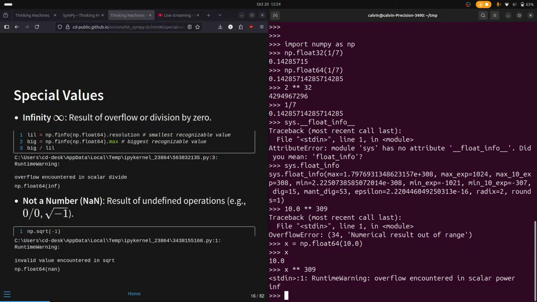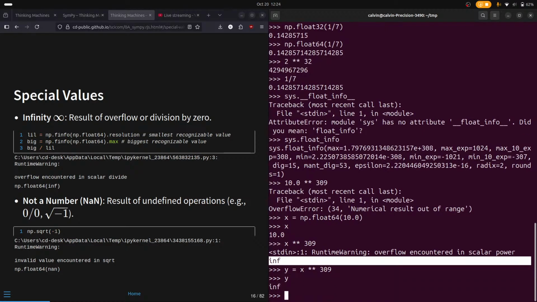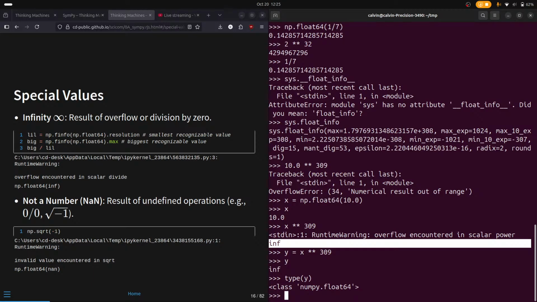And I get a different error. Specifically, what happens when I switch back over to NumPy? Instead of an overflow error, numerical result out of range, I get, in NumPy, because I'm allowed to do this, a warning, and I also get back infinity. So this can be a little bit interesting. y is equal to infinity. I can look at the type of infinity, and it is a NumPy float64.